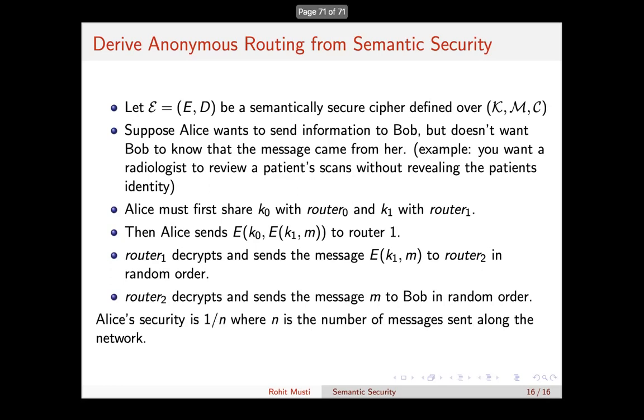Then router 2 decrypts and sends the message M to Bob, again in random order of the messages coming into it. Alice's security is 1 over n, where n is the number of messages sent along the network, right? The probability Bob can guess which message is Alice's is 1 over n under this scheme. Does this concept make sense? This is called a mix net, by the way. If you remember, in the first lecture, a mix net was one of the first concepts we discussed in class. I'm going to pause here for 30 seconds and wait for questions.